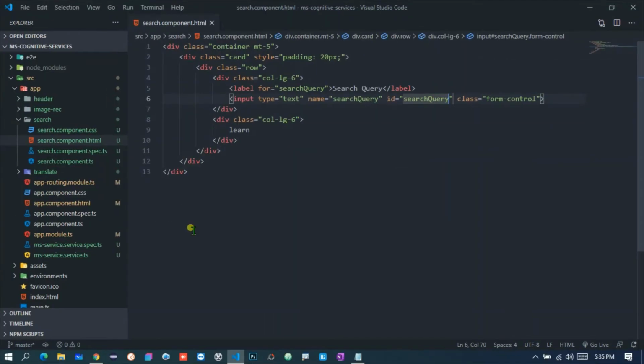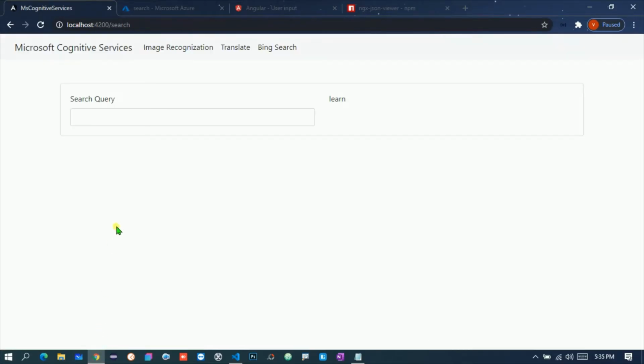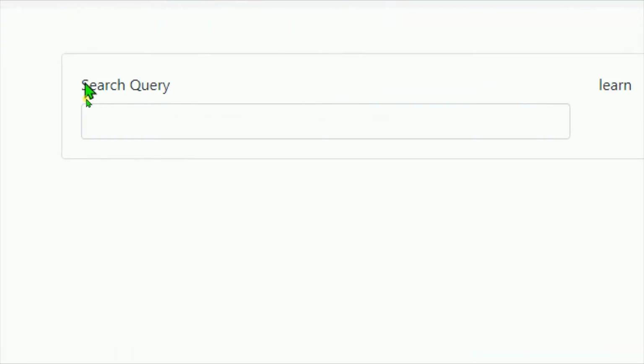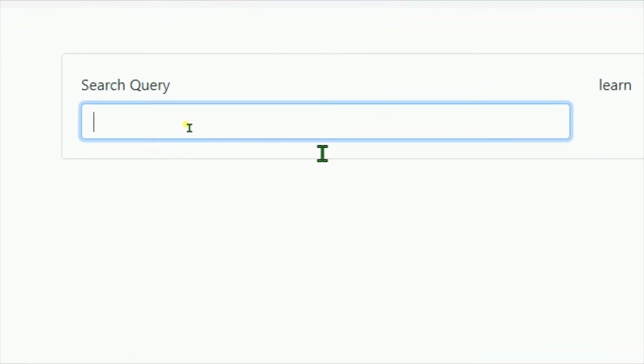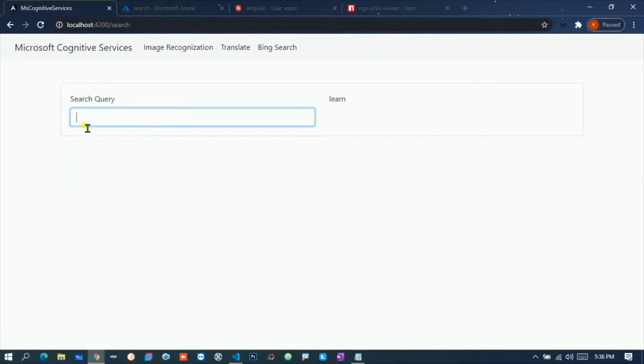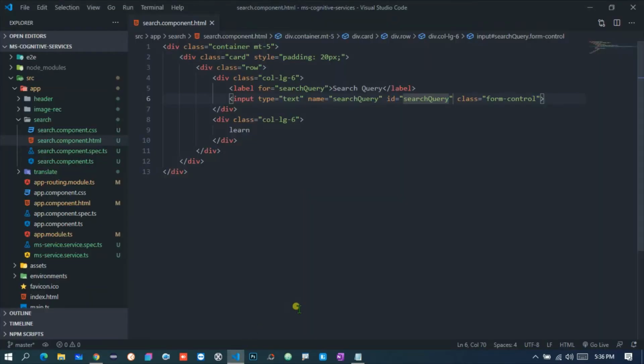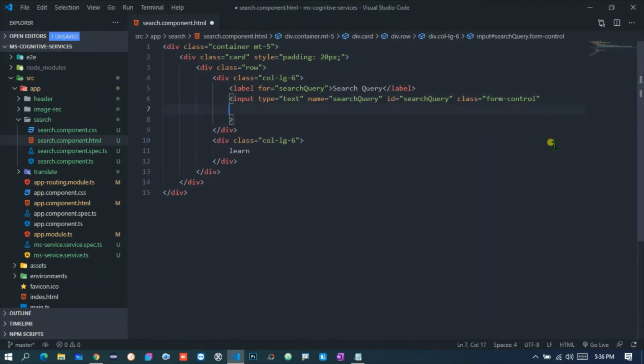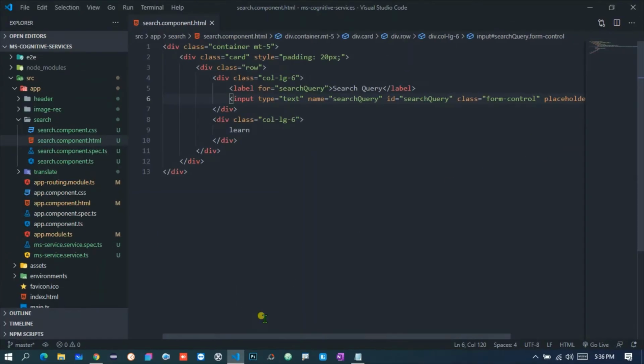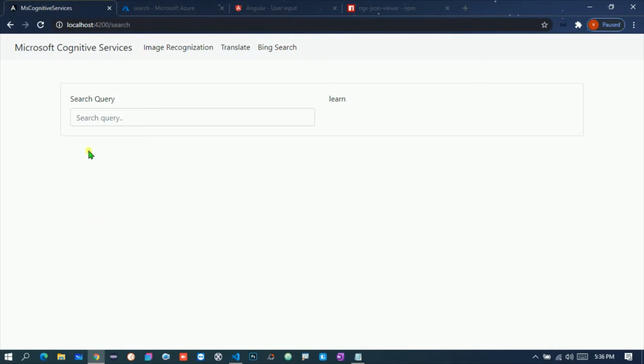Let me go back to the browser, and we are able to find one label and input box over here. So let me give some placeholder so that a user will get some hints, and we are going to use some event over here. So let me configure that event as well. Over here let me give the placeholder, like placeholder is equal to search query, like this. Let me go back to the browser again and see what is happening. Now everything is looking good.